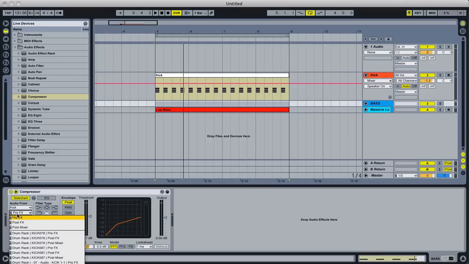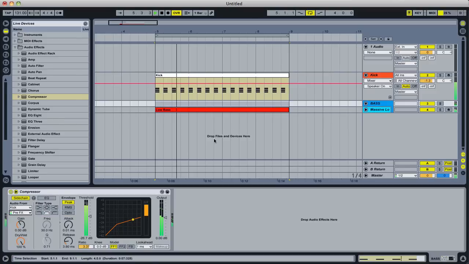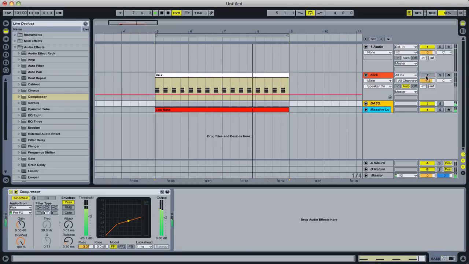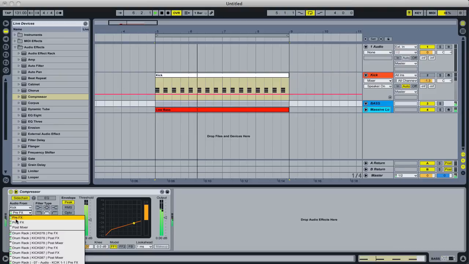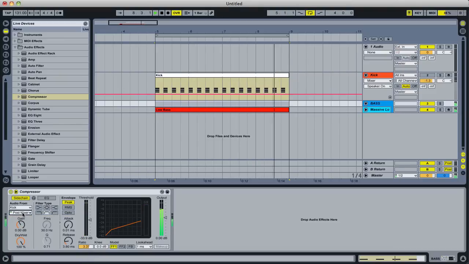That way if I mute the kick, say in a 4-beat fill or a mini breakdown, then the compressor will continue to sidechain whatever signals I've sent through it. Whereas if you set it to post-mixer and then you mute it, it doesn't work. So make sure you set it to pre-effects.